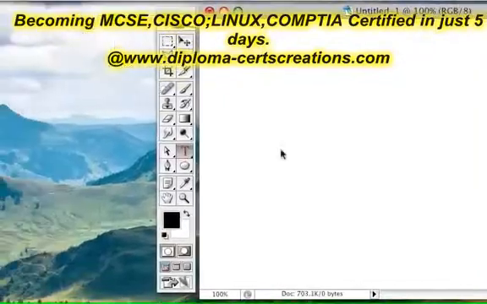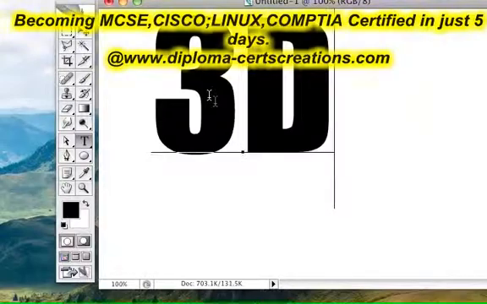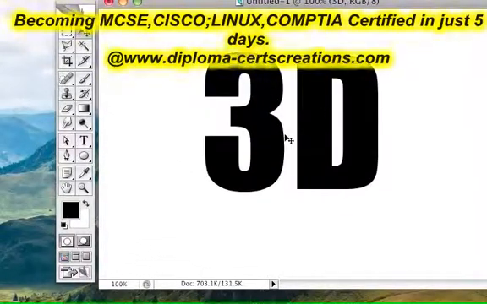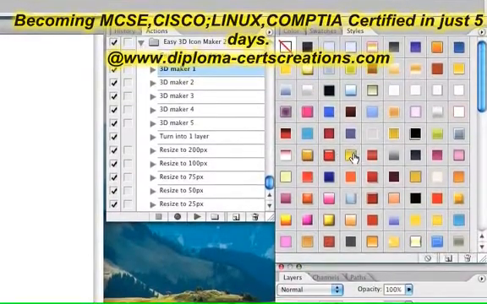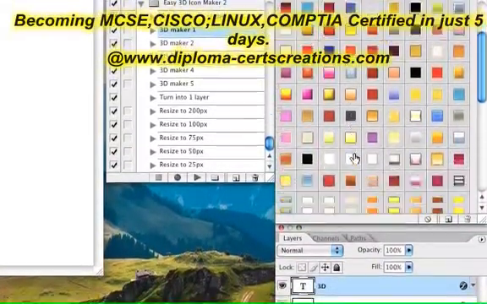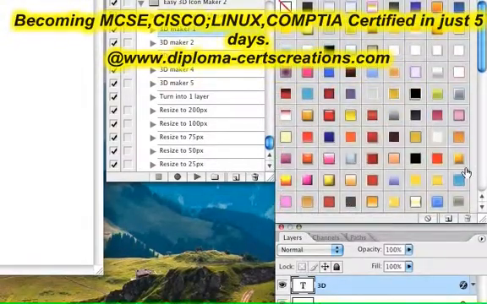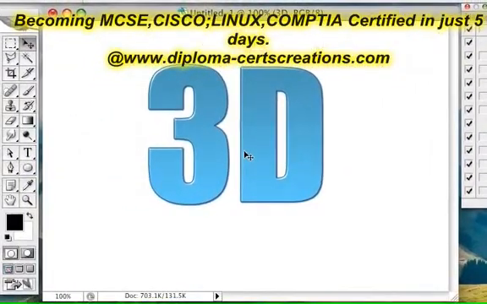Okay, so let's just type something in like 3D. Okay, so this is the text layer. You can apply any font to this, so it doesn't have to be this specific font. Any font that you have in your system, you can use that. Okay, so let's take this text, let's apply some kind of a layer style to it. Okay, let's just apply this one here. Okay, so we applied the layer style.